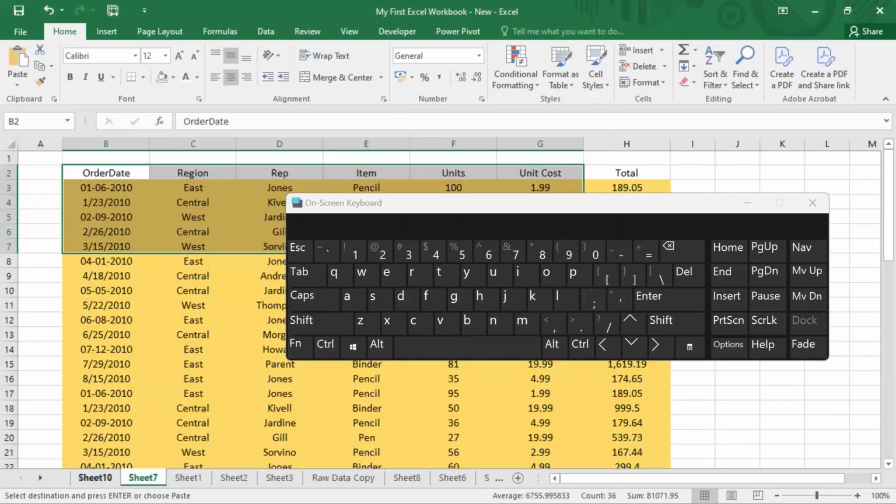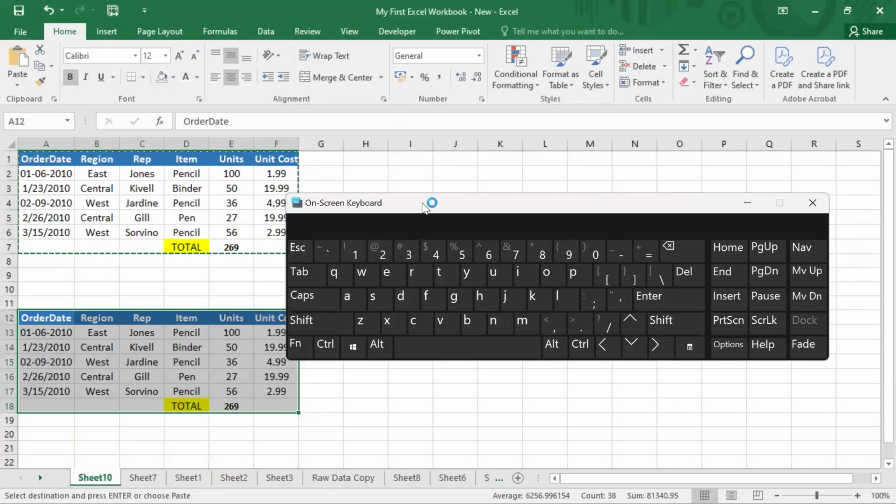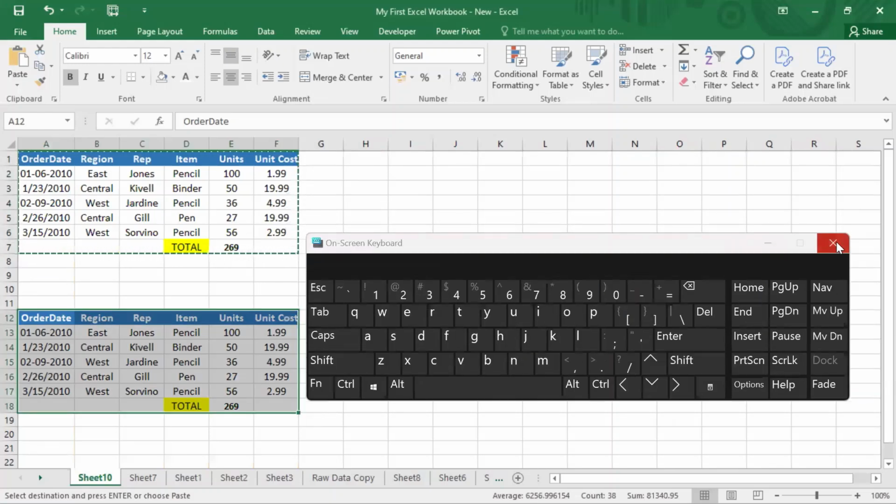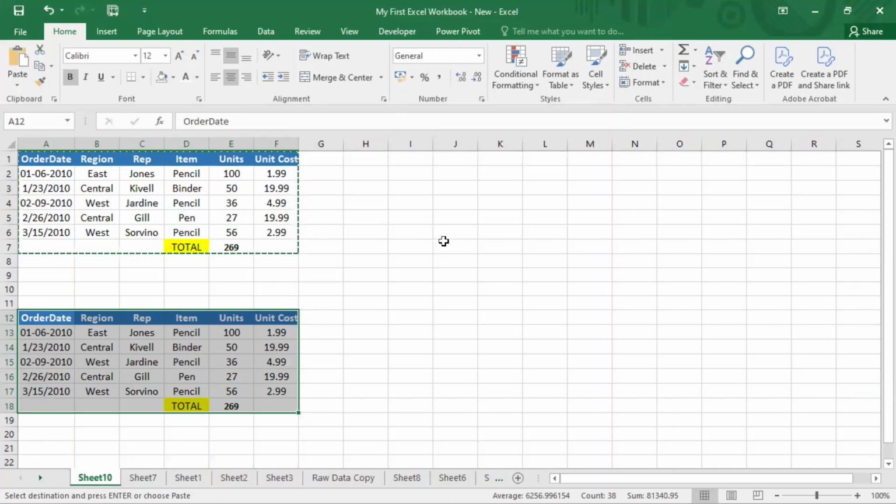This was the first method of copying and pasting data. Now always remember, whenever I am trying to copy or paste data, I am using Control C and Control V on my keyboard. I will not use my mouse, so that will be pretty fast. Okay. So the second method of copying and pasting data within Excel is using Control C and Control V.